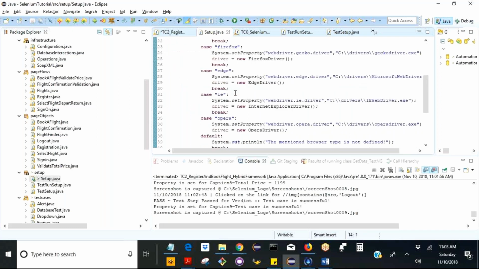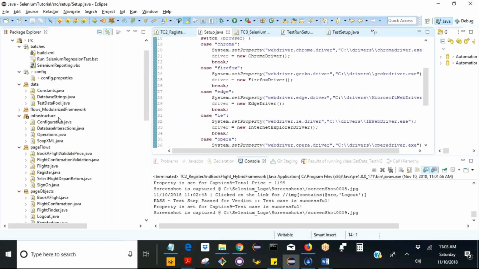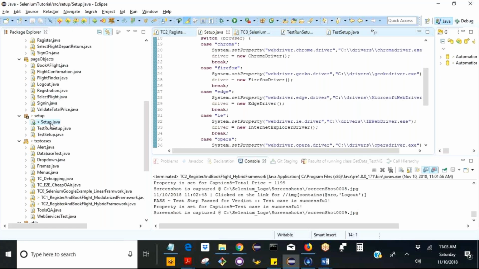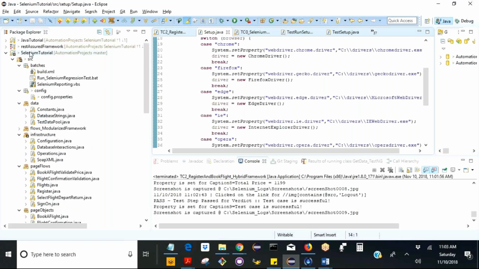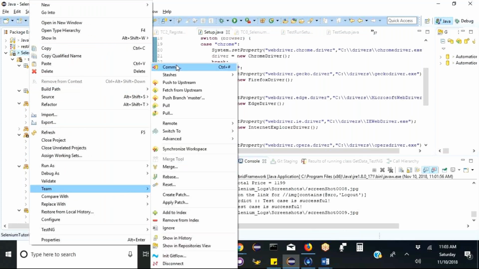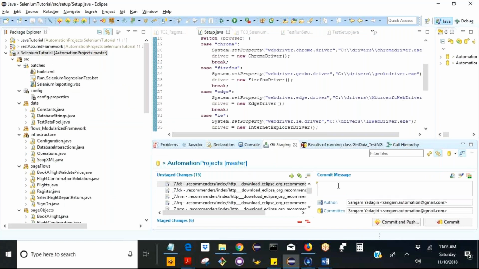Okay. Now let me quickly. What did we change just now? The setup, right? Yeah. So finally, enhancements. I'm just mentioning it as an enhancement.